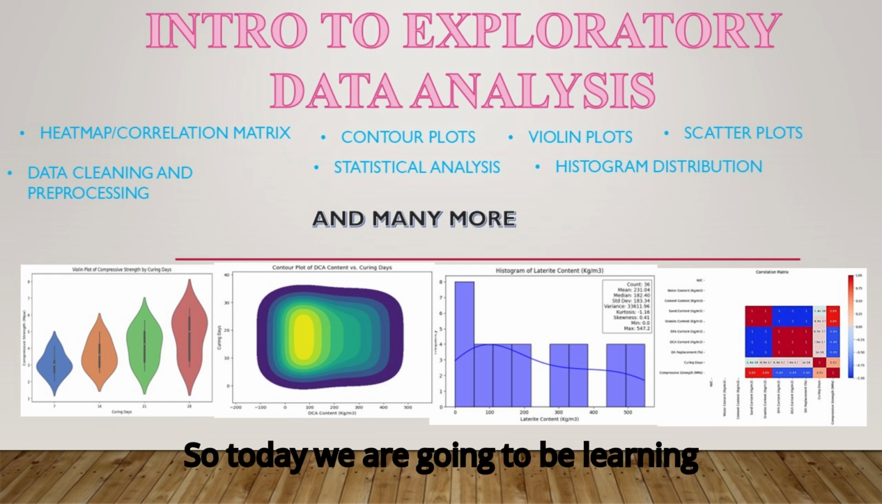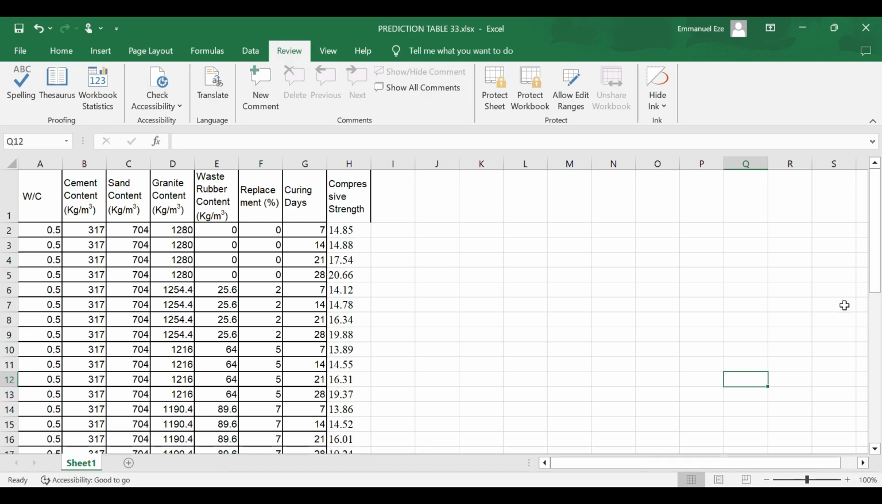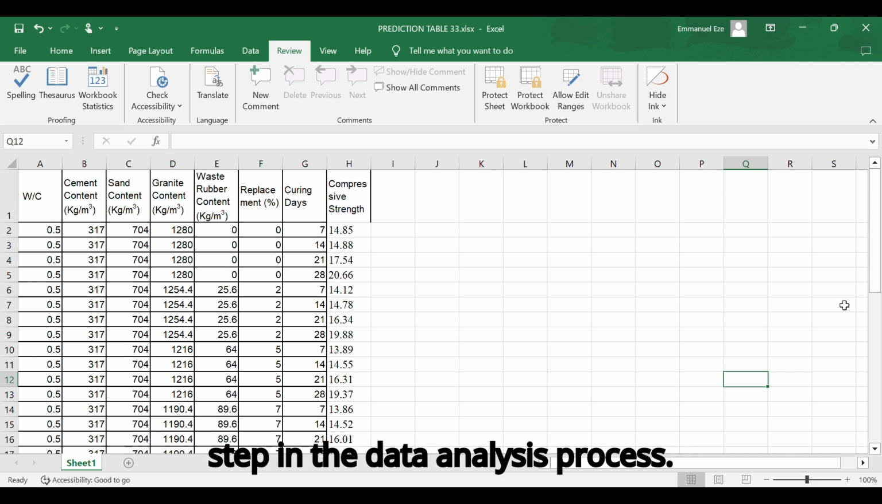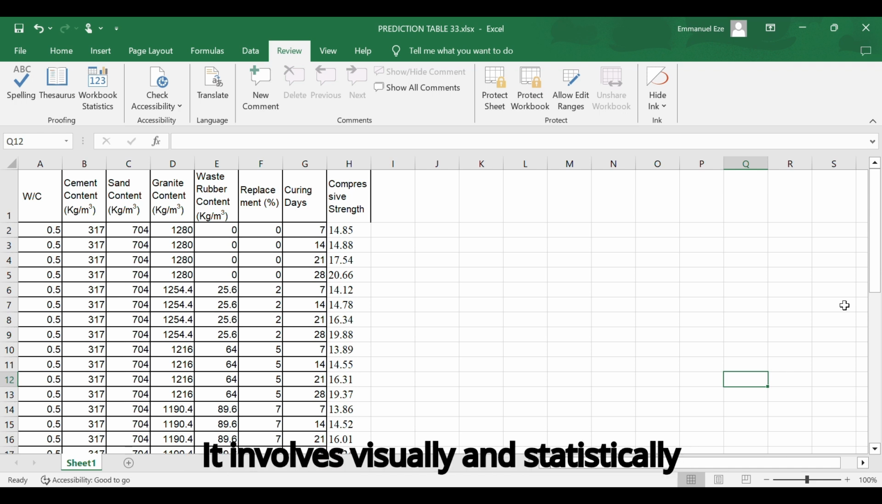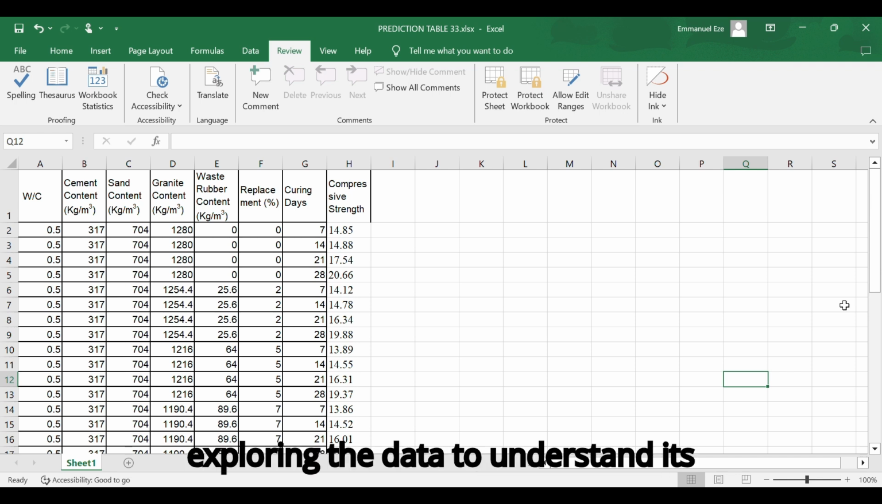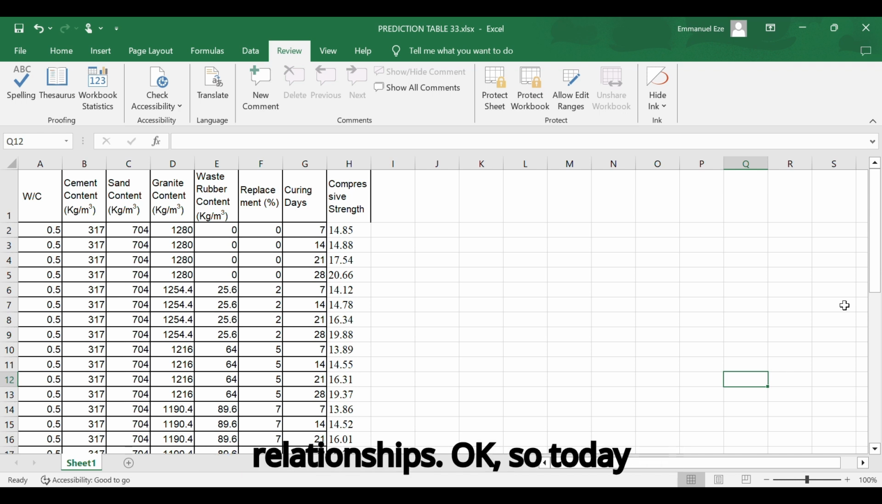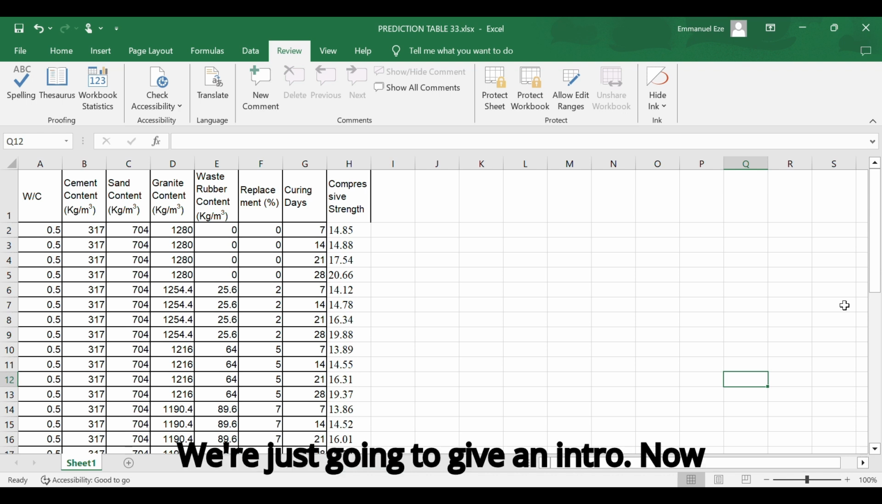So today we are going to be learning exploratory data analysis. Exploratory data analysis is a crucial step in the data analysis process. It involves visually and statistically exploring the data to understand its underlying structure, patterns and relationships. So today in exploratory data analysis, we are just going to give an intro.